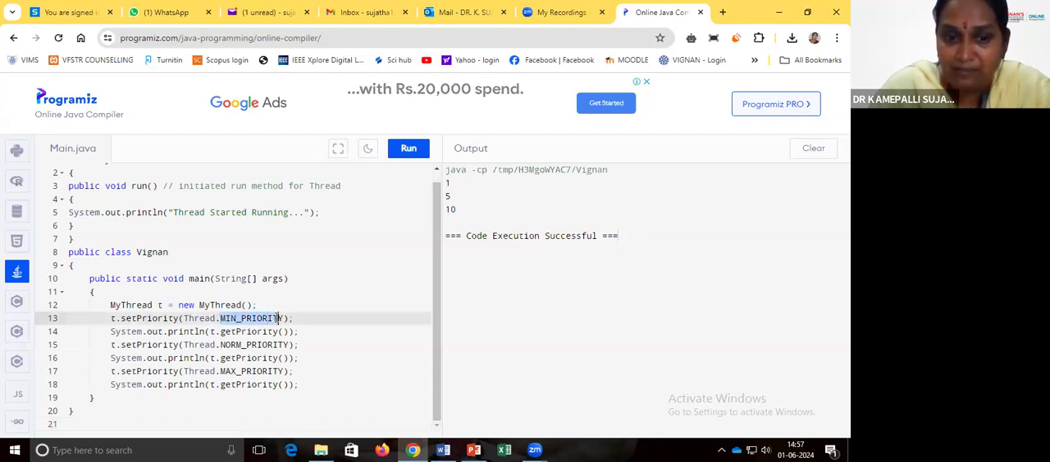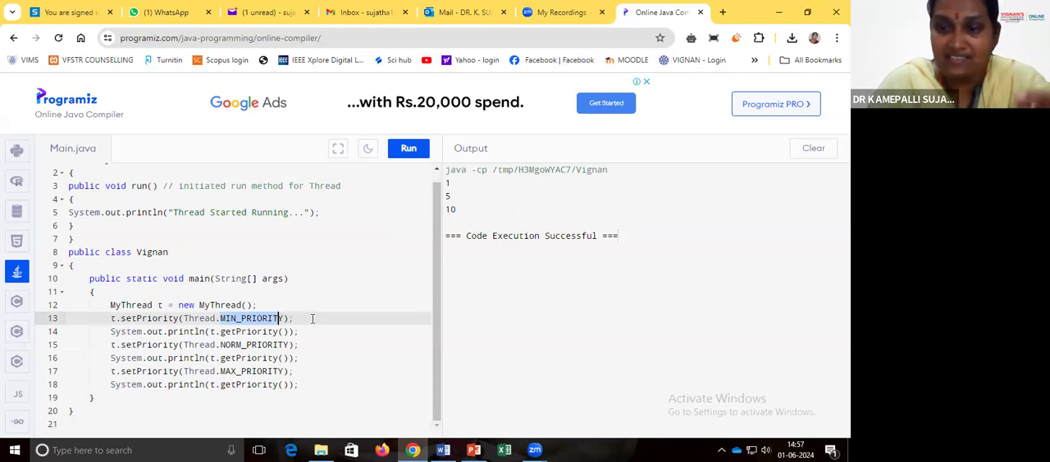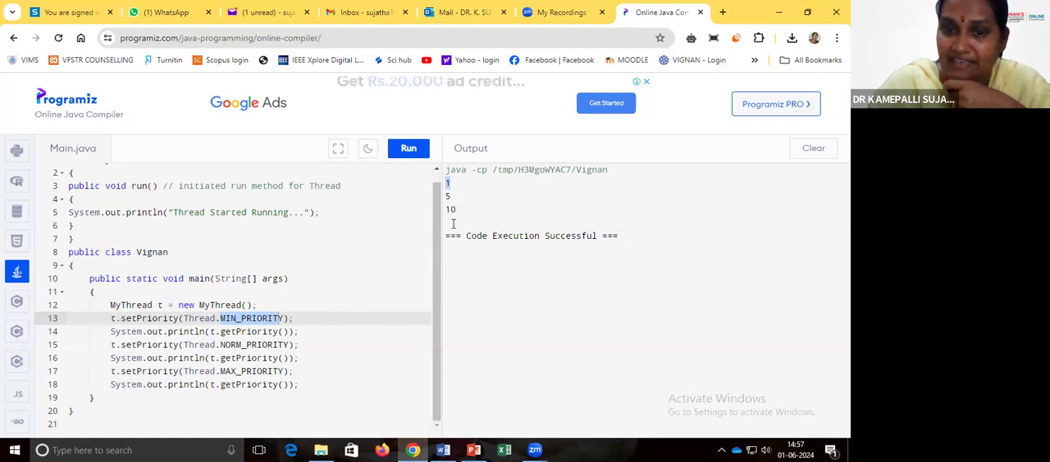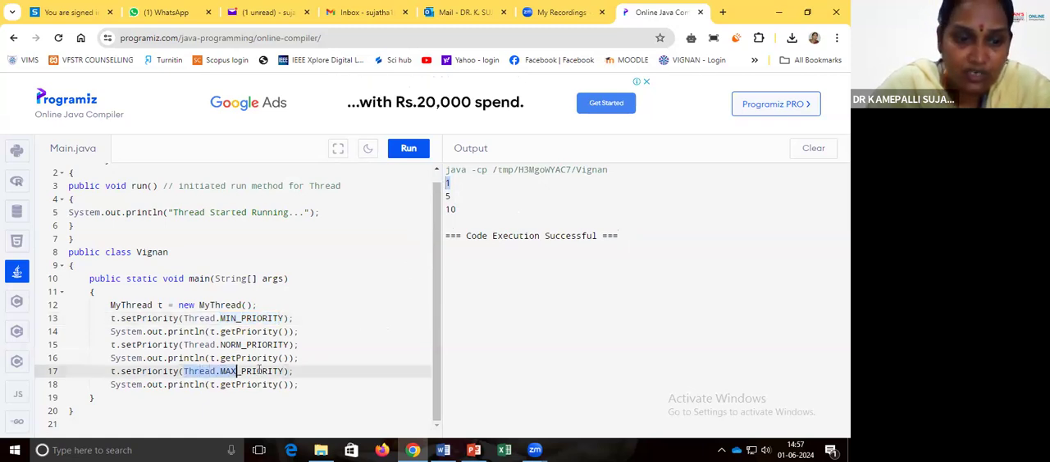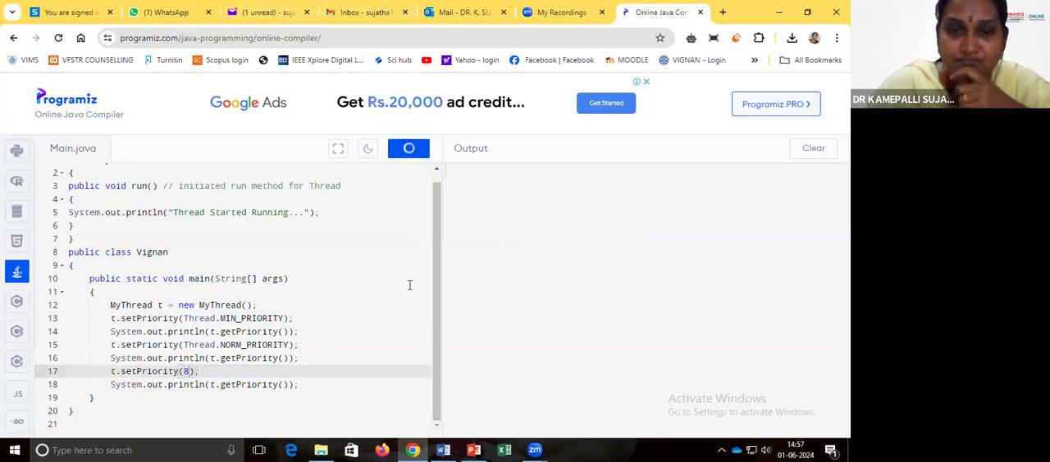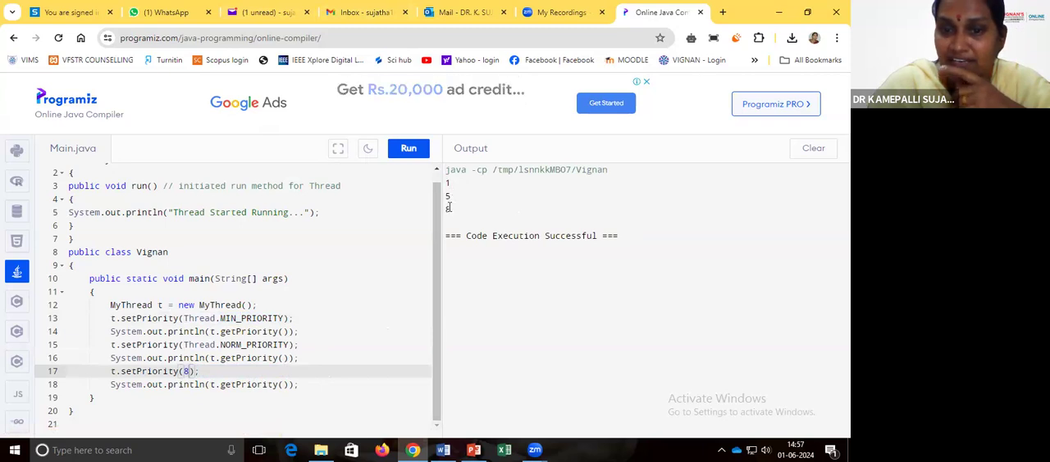First I set MIN_PRIORITY. What is meant by min priority? Min priority is nothing but 1. Now when I call the get method, its priority is given as 1. Now I set NORM_PRIORITY, 5. I set MAX_PRIORITY, 10. Now if I want to change its priority to 8, let us see what happens. Here you can see 1, 5, 8. User defined values can also be given.